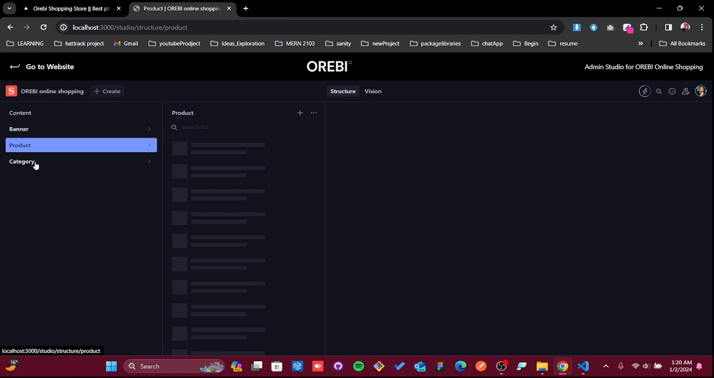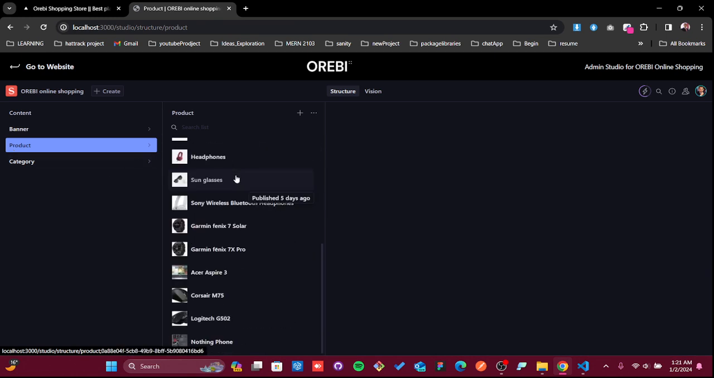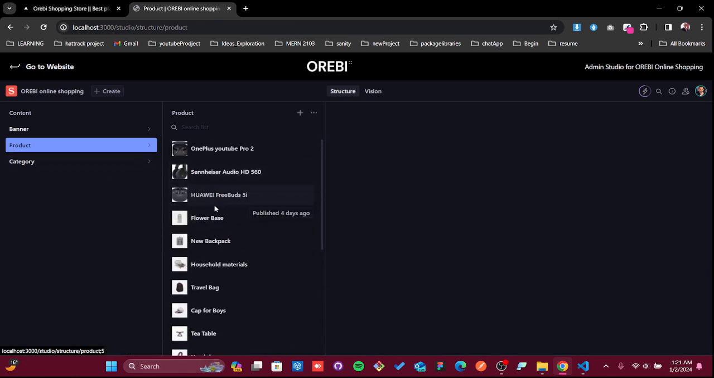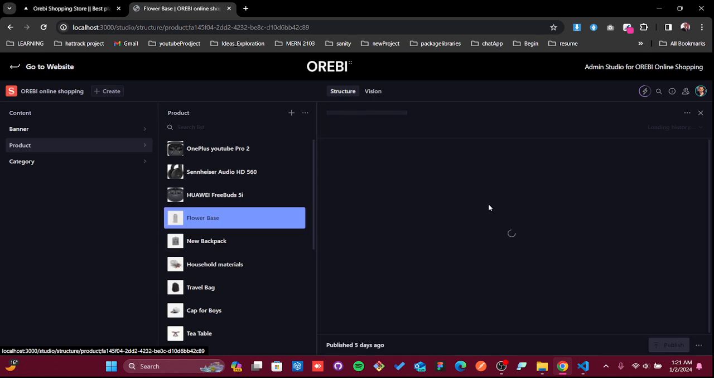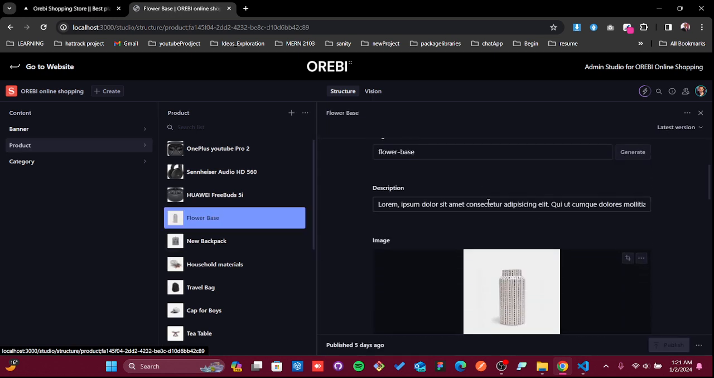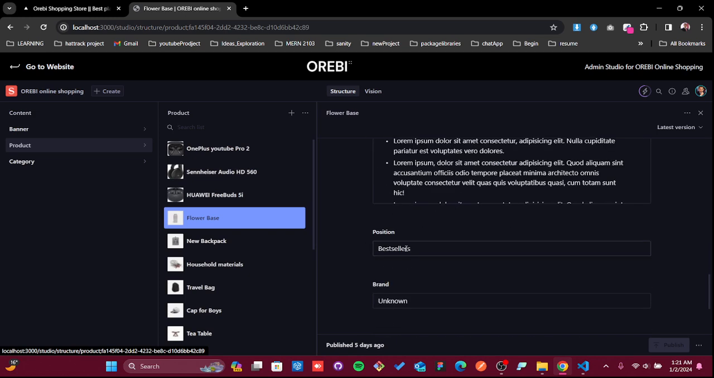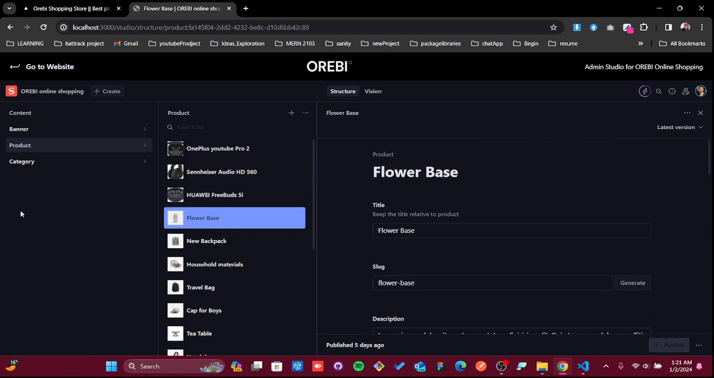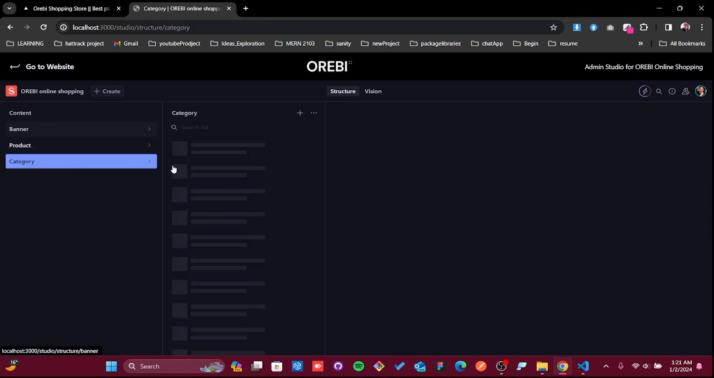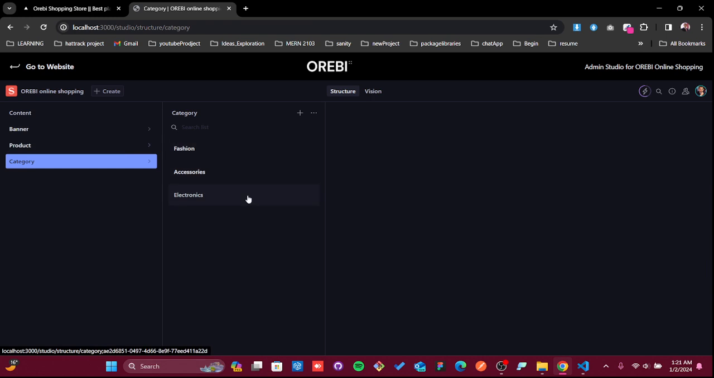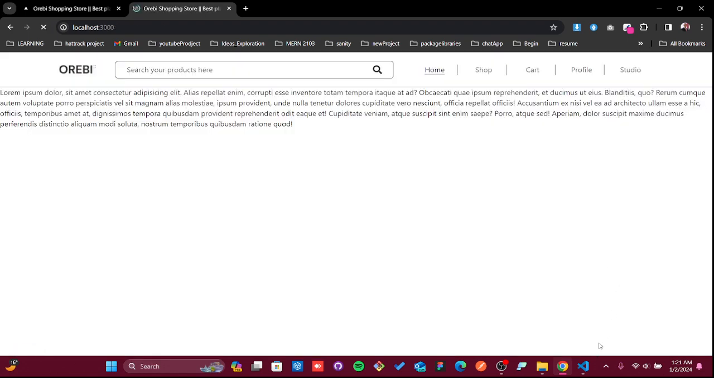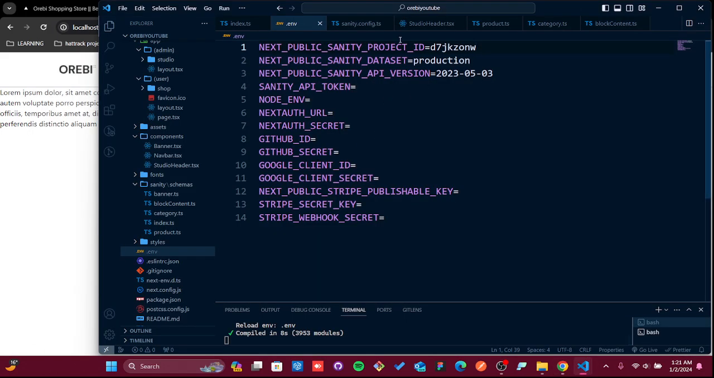I have the products. Here I have different kinds of products which have the same setup. Trust me, it's the same setup, the same value. The only difference is checking the position where I want to keep it, and the brand and other things. Okay, it's good. In the category, I have several categories here. Now we will access this project to get all the values from here. Let's go back to the website, and now we will start working.